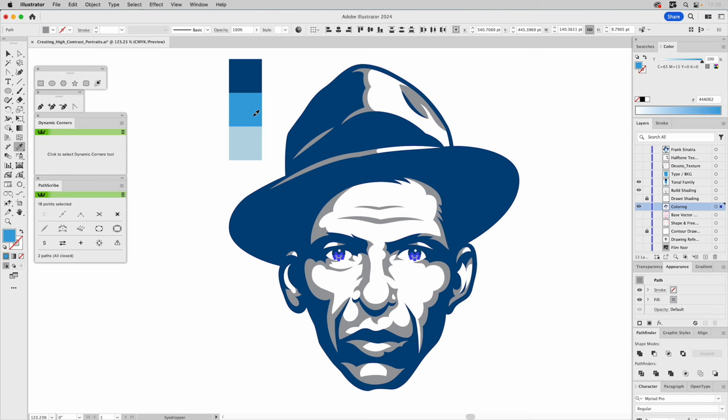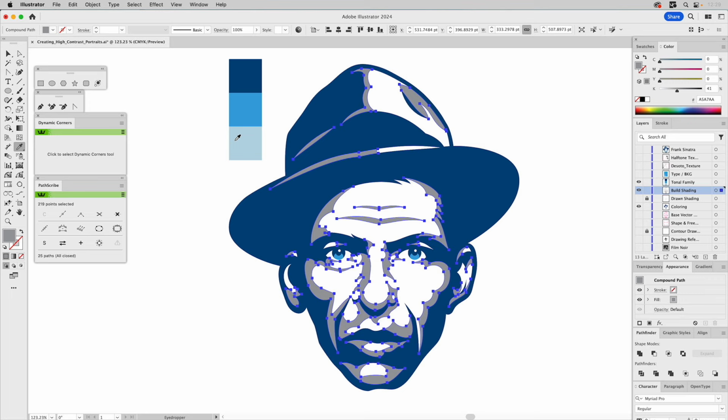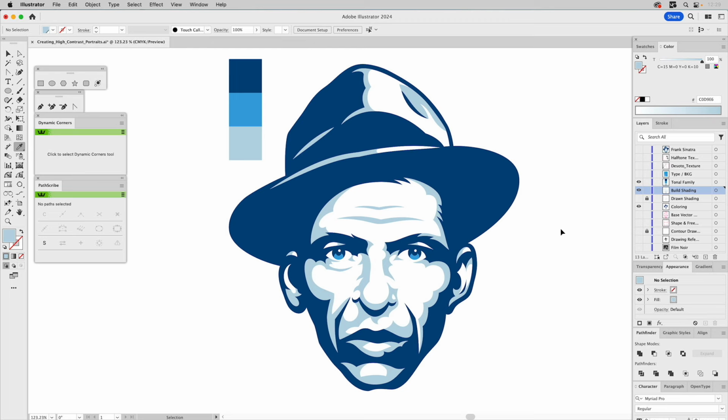And then we're going to use kind of a really cool light bluish. It's not really gray, but I'm using it kind of like gray. And we'll just color all the detail like that. And look at how cool that looks with these colors in place.